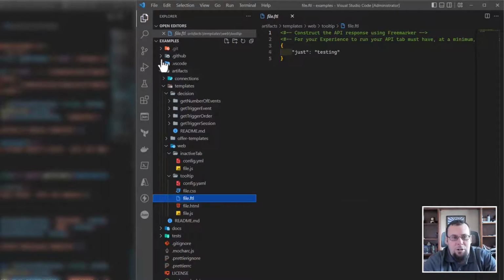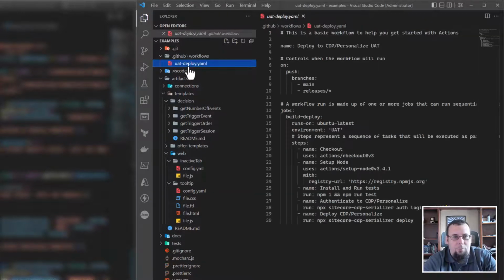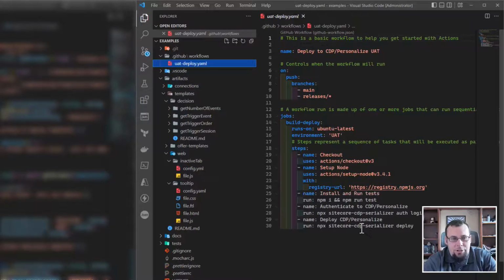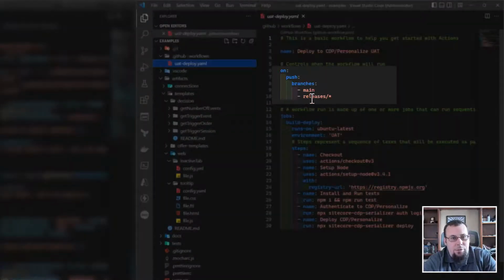So actually, let me show one last thing, which is the GitHub workflow that I have set up. This is what I'm going to run through when I run through the actual CLI commands. When we commit changes, basically the way it works is if you commit changes to main or release branches, then it will run through this step.